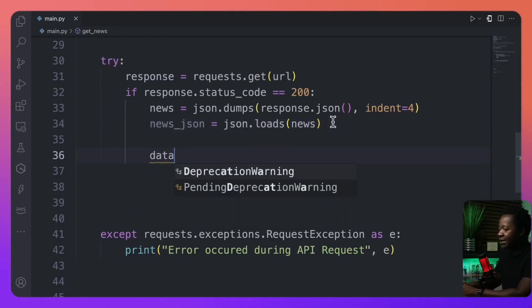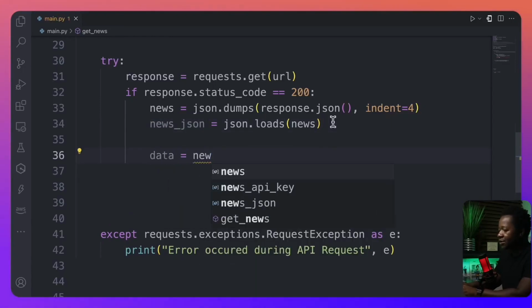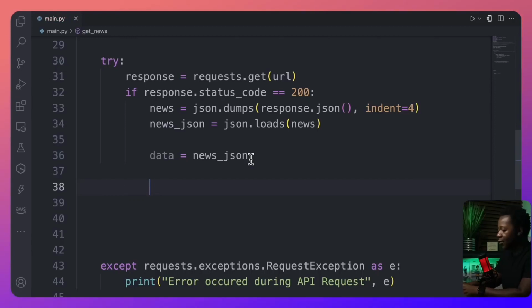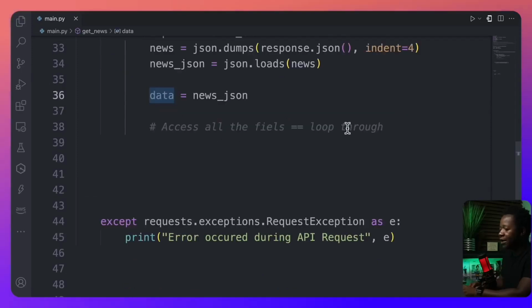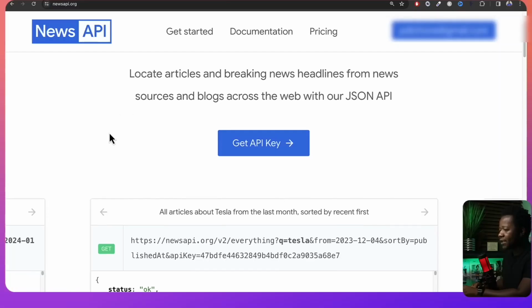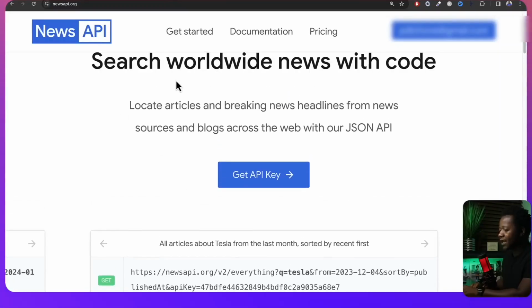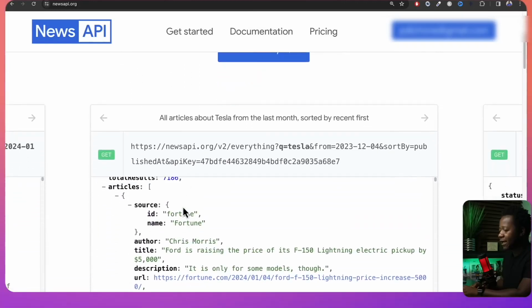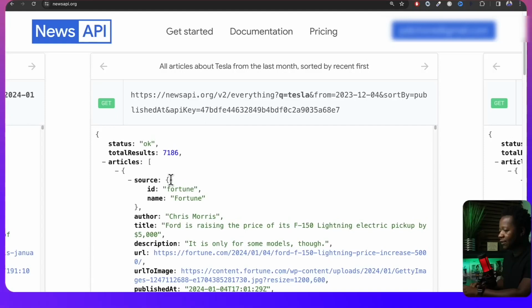And then I'm going to say data equals news_json here, just to pass things around a little bit. And then I'm going to go ahead and access all the fields, essentially loop through the JSON and extract all the things that we want. Okay, so if we go back to the News API, of course we have the getting started, documentation, everything. But if you look here, you can see the payload, how it looks, right? So all the payload will more or less look like this, which is really cool.